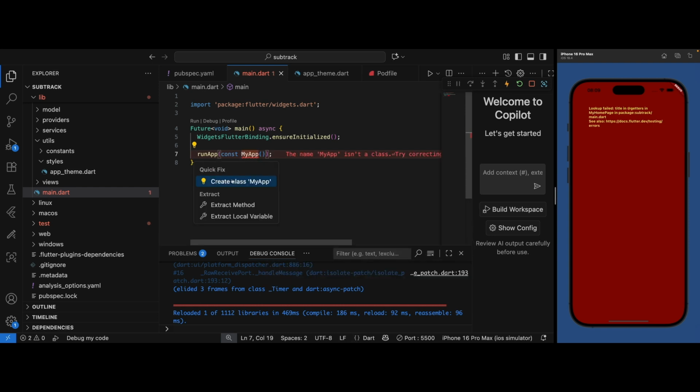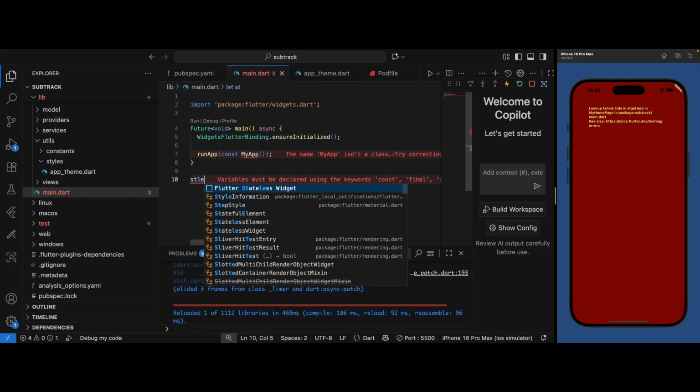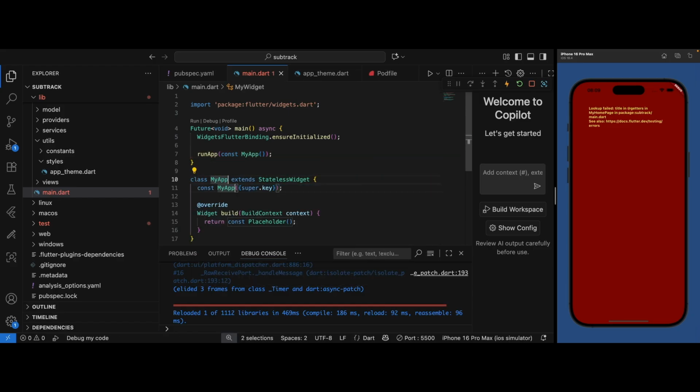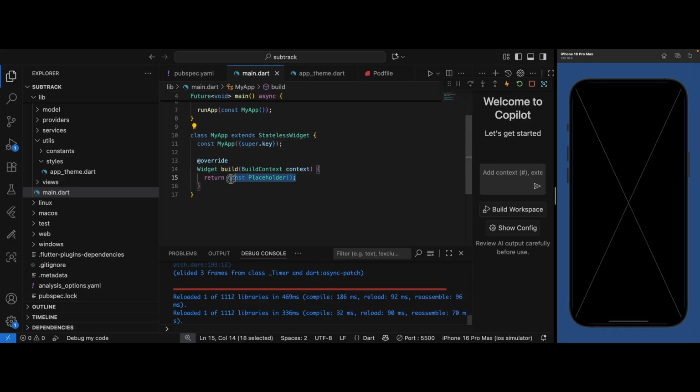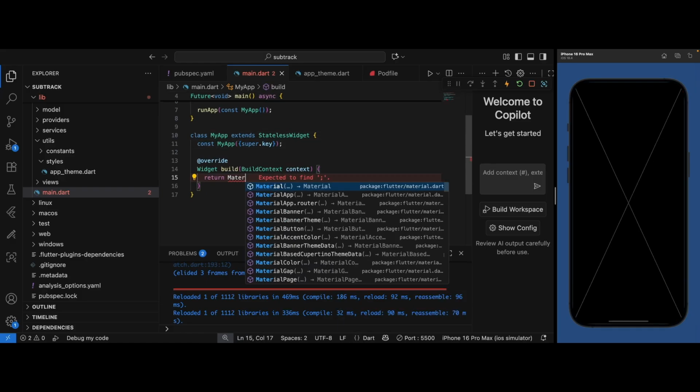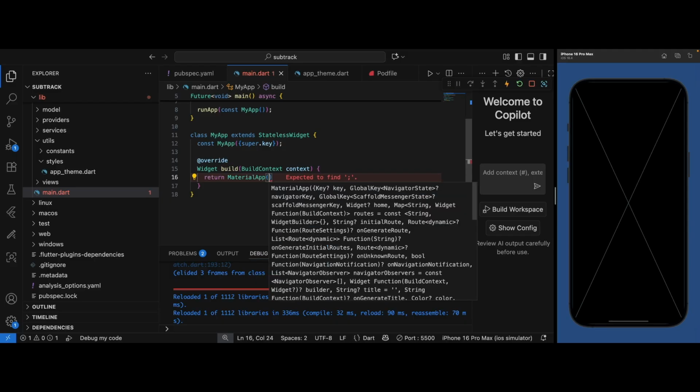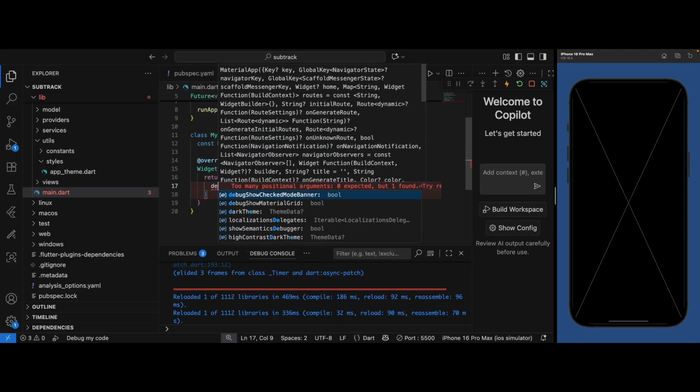Then I'll create a stateless widget for this. Let's come here and say stateless widget. Cool. Then moving on, I'm going to create the material app, which is a wrapper for our app. It is going to wrap the whole scaffold widget that we'll be using. Here I'm going to set debug check banner to false.